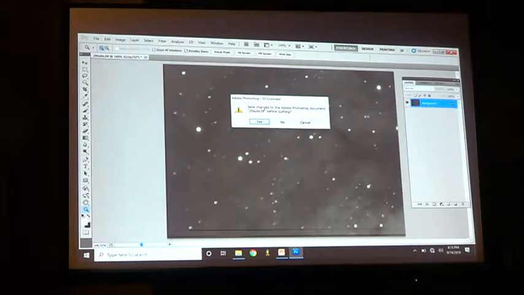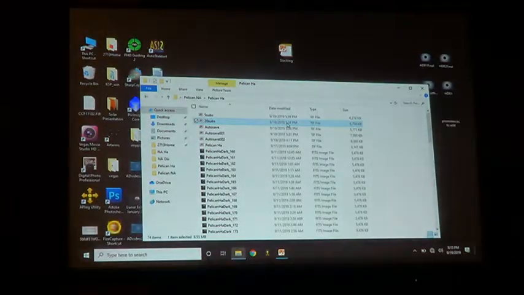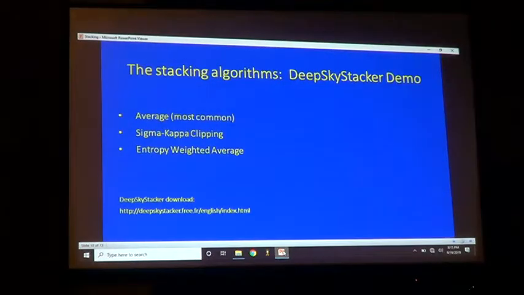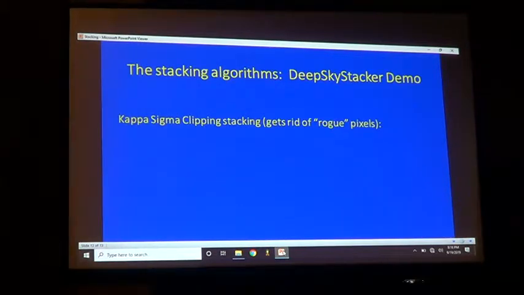So, but anyway. Okay. So the next algorithm we're going to get to is sigma kappa clipping. What's kind of cool about that is that it gets rid of what I like calling rogue pixels.